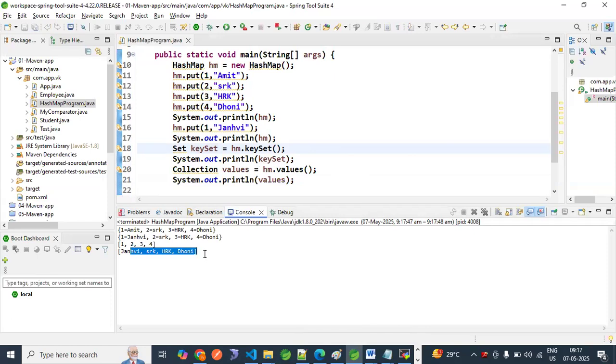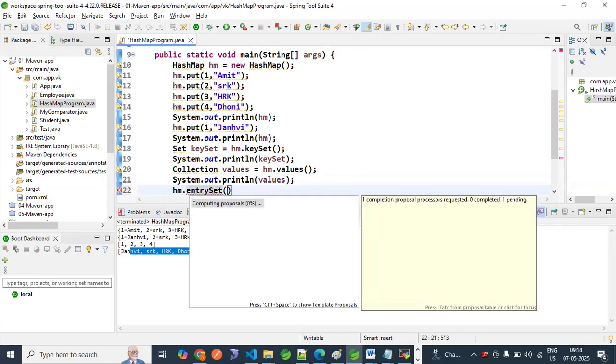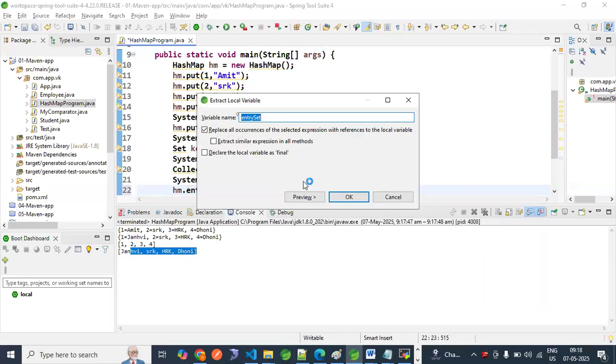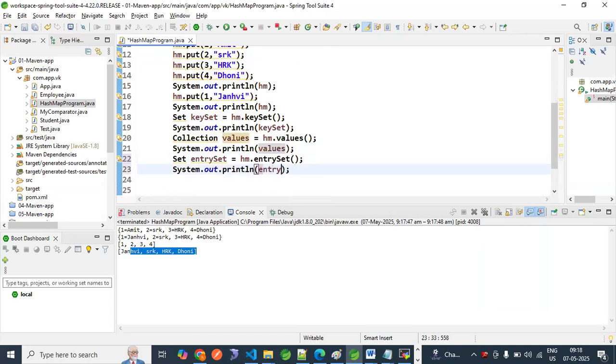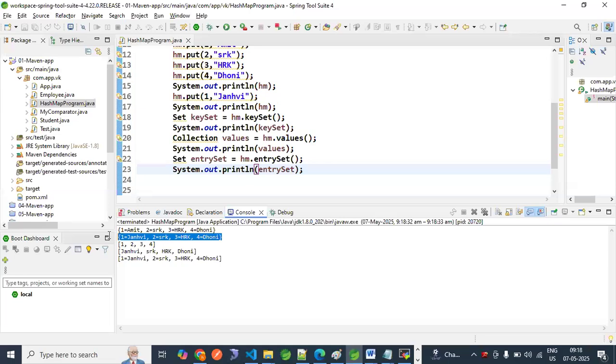Okay. Now, this is the key set we printed. Can you print the entry set? Let me add hm.entrySet. Entry set. Alt Shift L to get the return type. This is the entry set. Can I print the entry set? Copy this, paste here. Can I run this? Observe, guys, there is a difference when printing. It is printing curly braces, and when I'm printing the entry set, it is printing in square brackets. It means it is a collection. Okay, now I got the entry set.